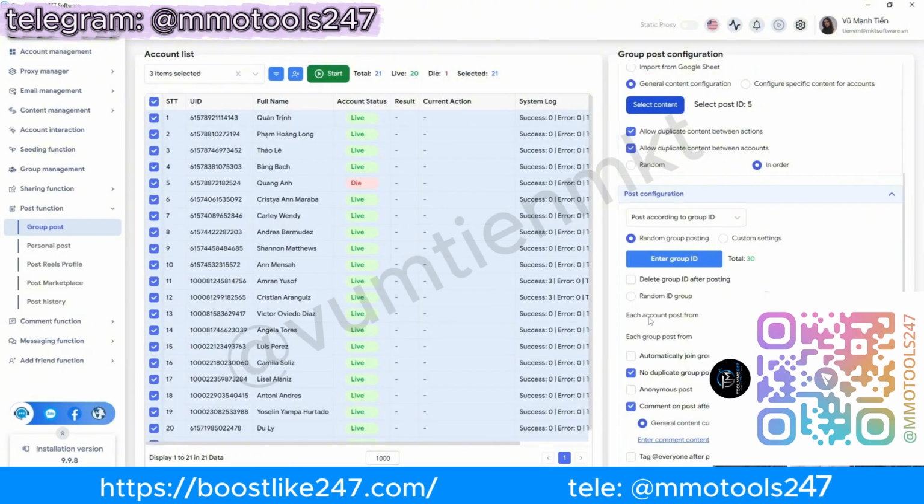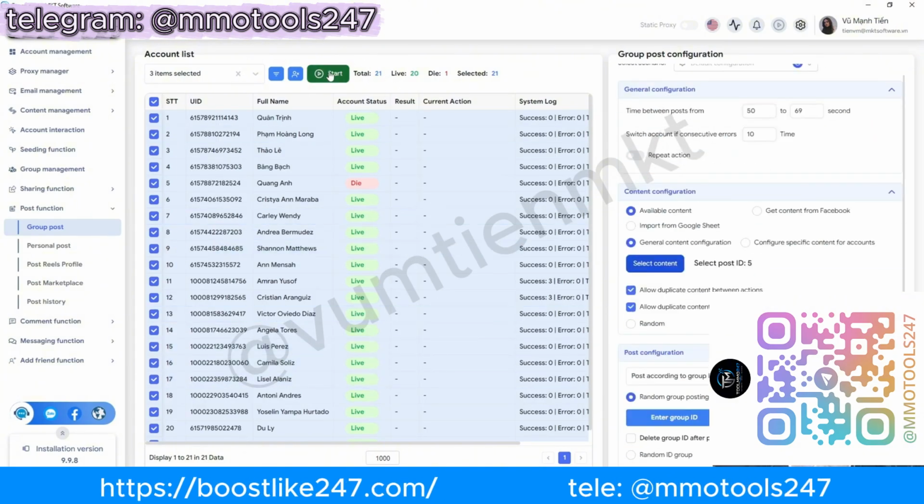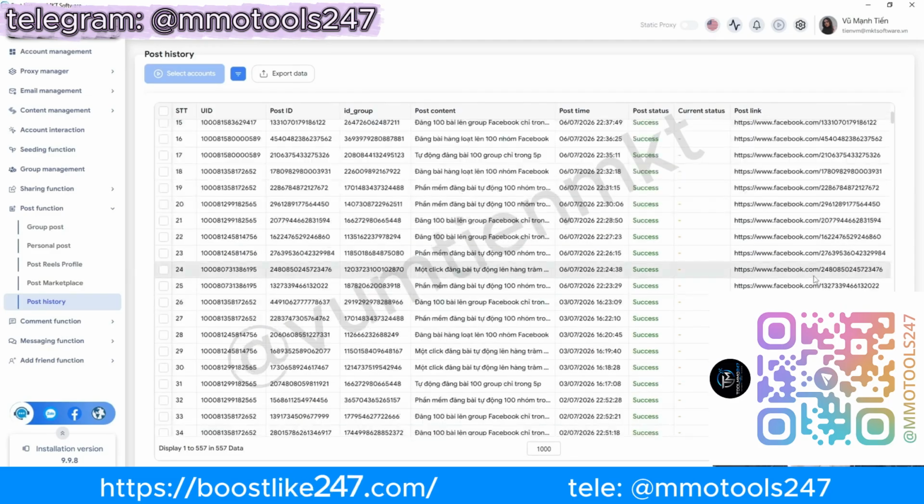Then you adjust some more parameters. For example, how many groups each account posts to and how many posts in each of those groups. There, that's it. Or you can post anonymously or use automatic join group if you haven't joined yet. See, it automatically joins the group for you. Just hit start and you're good to go. And after it finishes posting, there will be a posting history for you to easily manage.